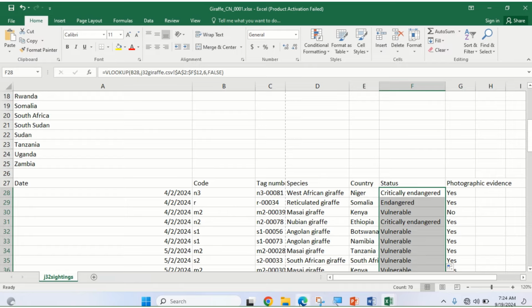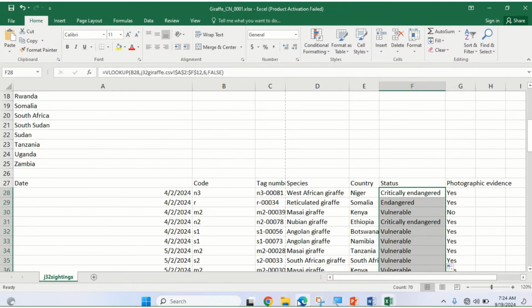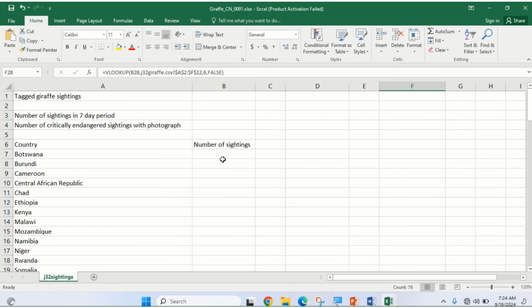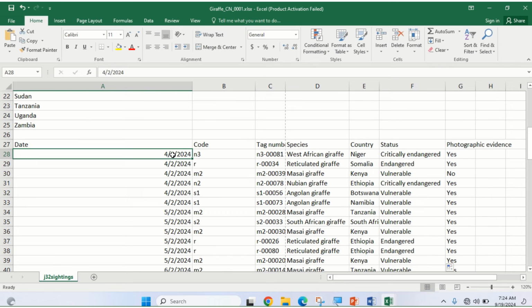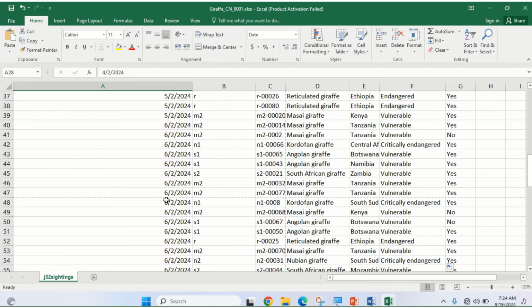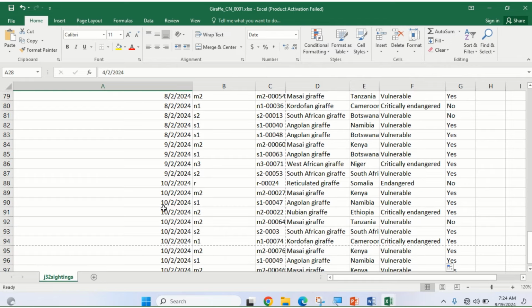So to do that, the instruction says in cell B3. Let's go to cell B3. This is B3. Okay. So total number of sightings in 7-day period. That's what we're going to do now. So how are we going to note our 7-day period? Let's see from here. If you look at this 7-day period, we have in the month of February, this is 4th of February 2024, 4, 5, 6, 7, 8, 9, 10.